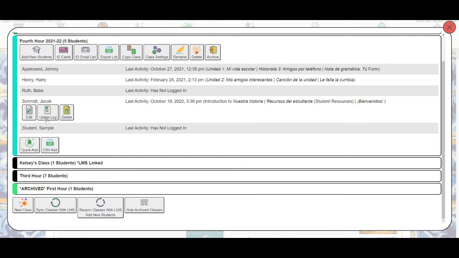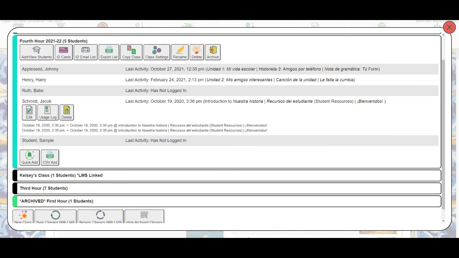I can also view the usage log. This allows me to see that student's historical usage of Voces. This particular student doesn't have a lot, but you can see that I can view the date and time that they accessed a page and the date and time that they left that page, of course, as well as the name of the page itself.